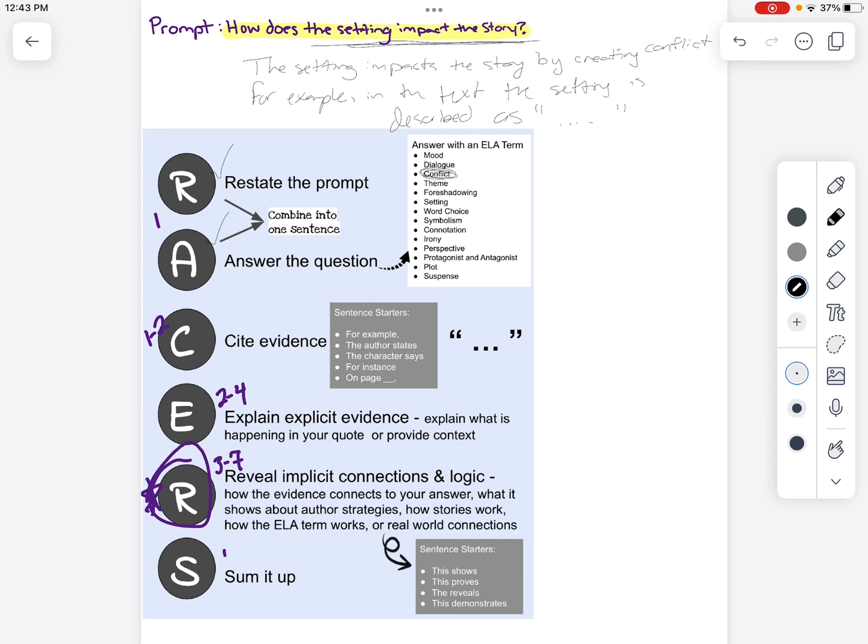And then finally, we've got the S, summing it up. For the sum it up S, you're probably going to say whatever you said in your initial answer, but you're going to rephrase it. So instead of saying the setting impacts the story by creating conflict, I could say, in conclusion, this shows that having a dark and mysterious setting can lead to conflict. So very similar phrasing, but I'm just mixing up the words a little bit.